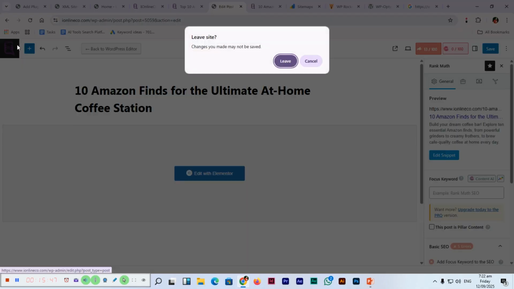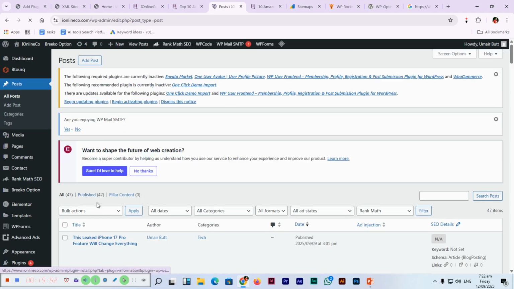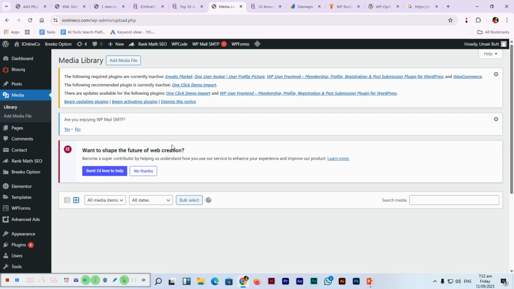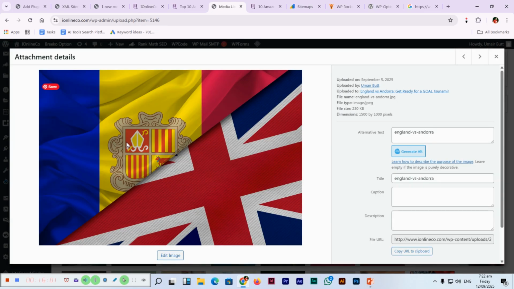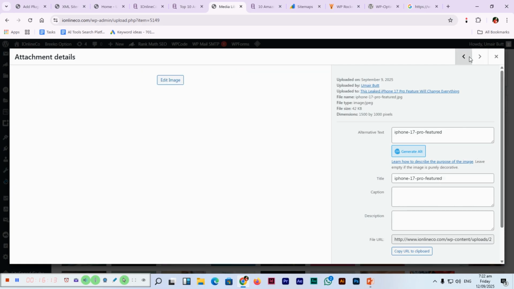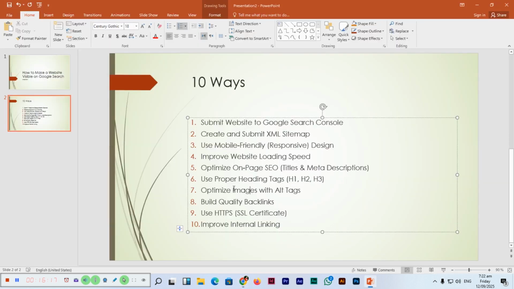Optimize images with ALT tags. Whenever you upload an image, you should add an ALT tag. You can see in the media library section of my website, for example, this one, you can see the title is here, and I also created alternative text. Like, this is England versus Andorra match about something. So I added this one. See, iPhone 17 Pro featured. So always optimize images with ALT tags.